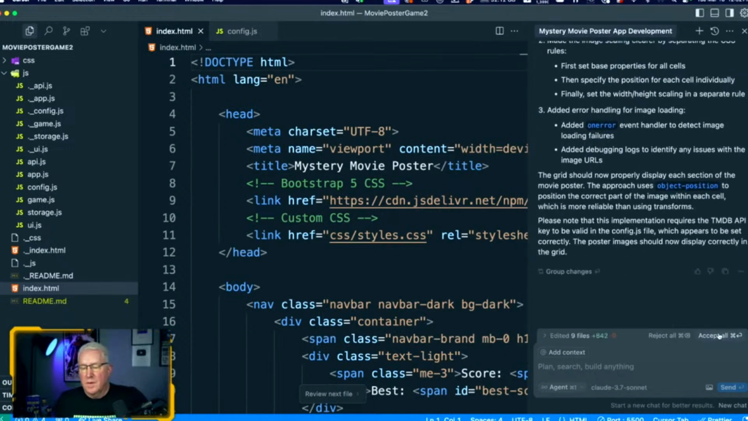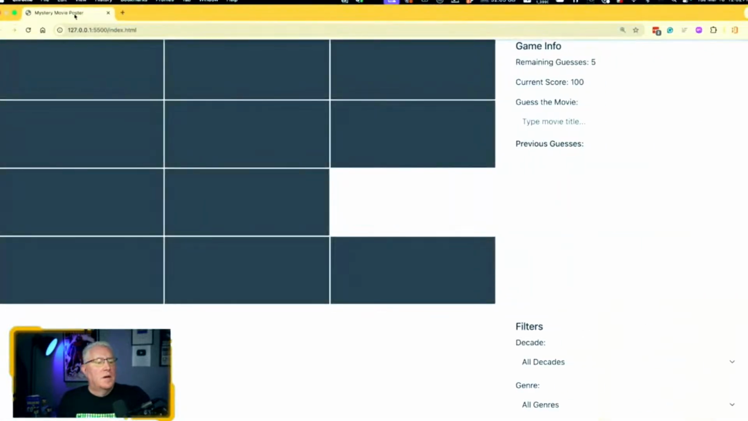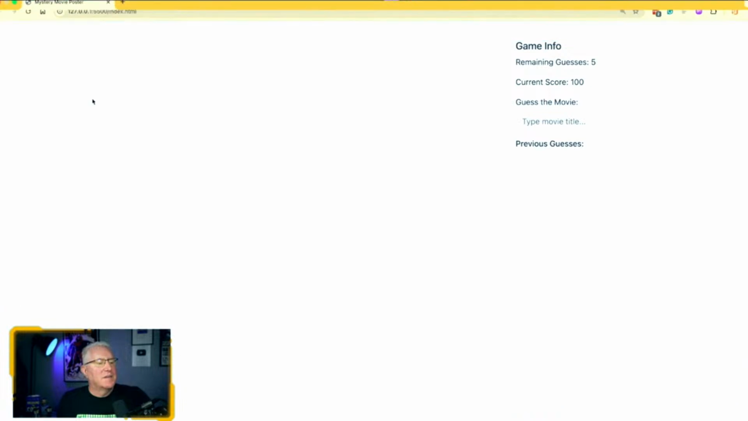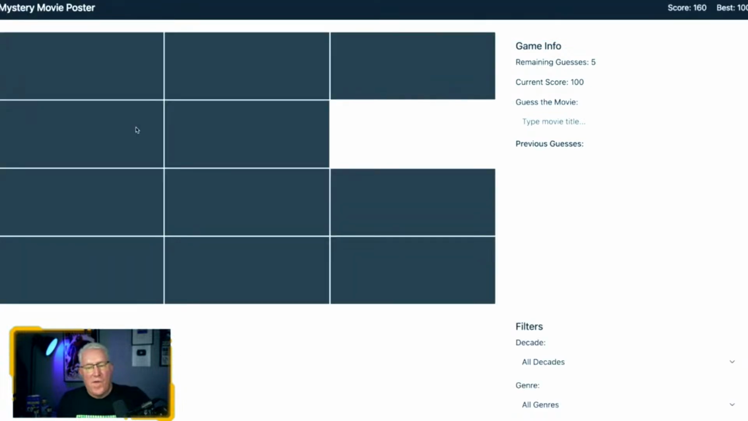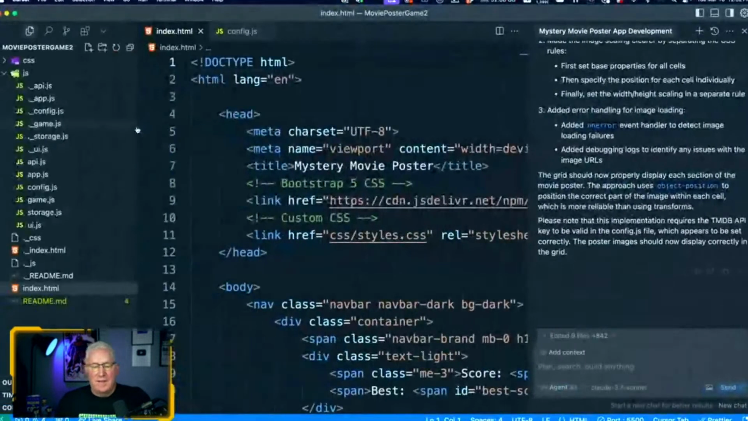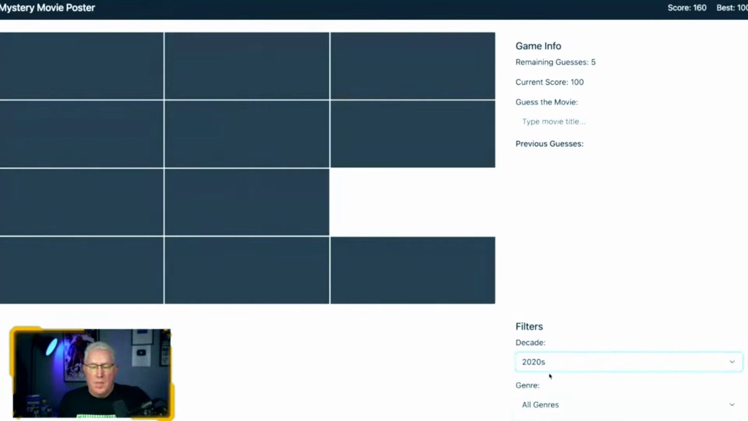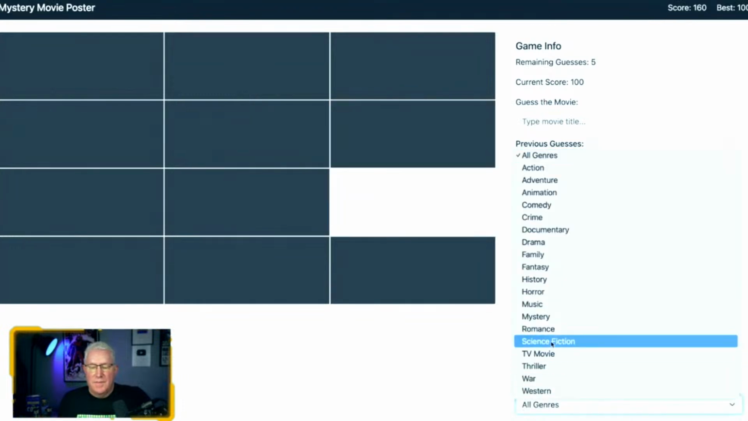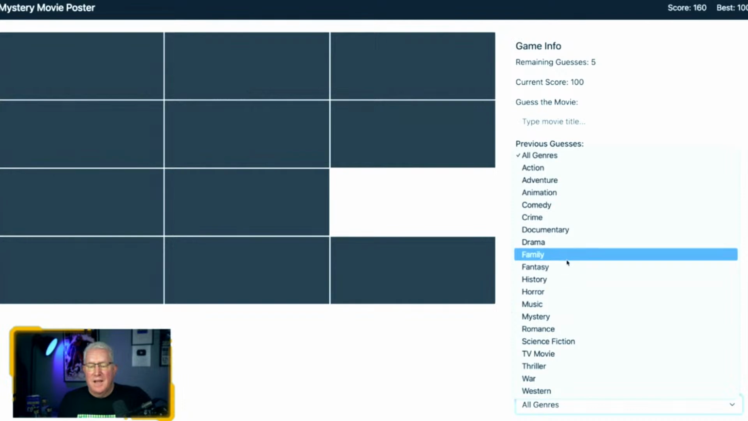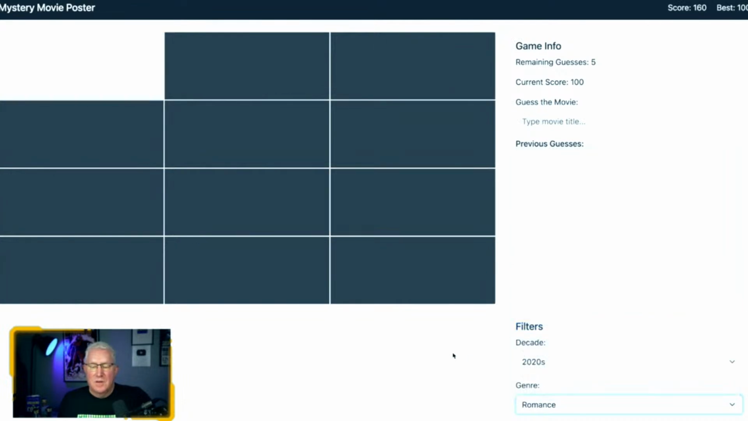Accept all and run it. See what we get. No. All right, refresh it just in case. No. Try changing the genre and whatever too, just to see if it generates a new poster. All right. It does change. So it is regenerating. Oh, look at this! It's got a lot more things in there. It's kind of cool.